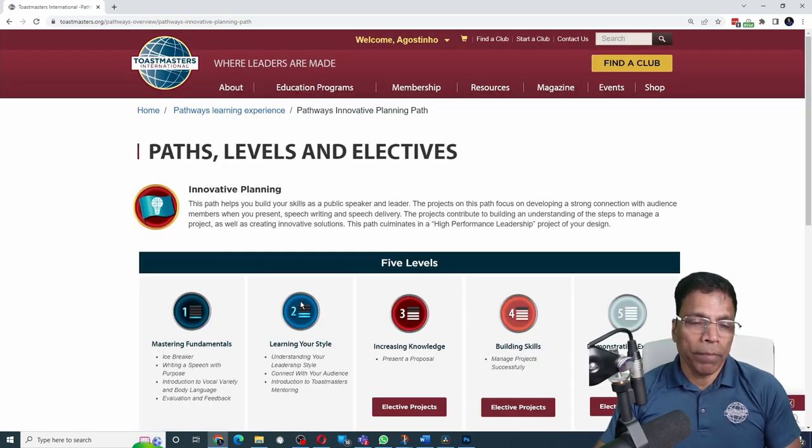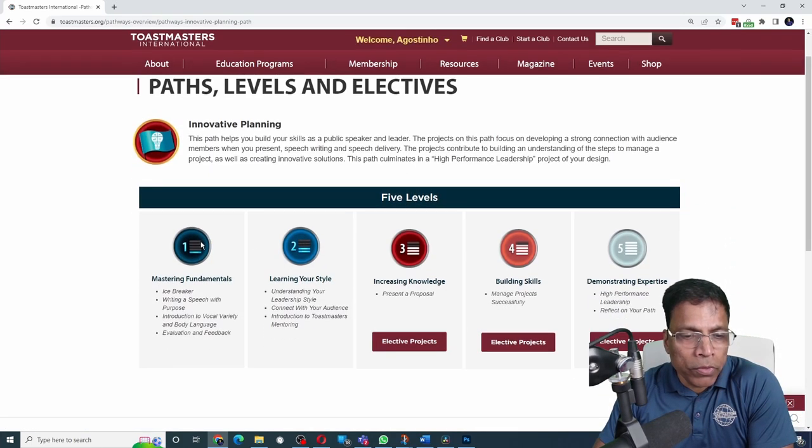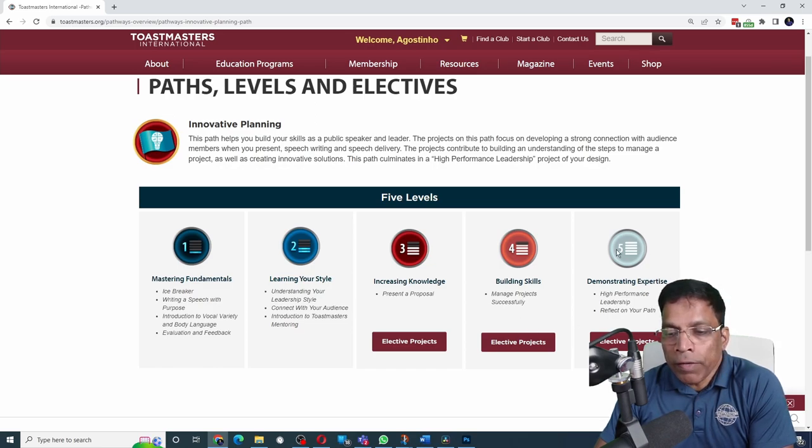If I want to know the details of the projects included in this path, click View All Projects. You can see that the path Innovative Planning is broken down into 5 levels, starting from level 1, made up of 4 projects, level 2, made up of 3 projects, level 3, made up of 1 project and some electives. Level 4 also has 1 mandatory project and electives. And finally, level 5 is what we call demonstrating expertise, made up of 2 projects and electives.